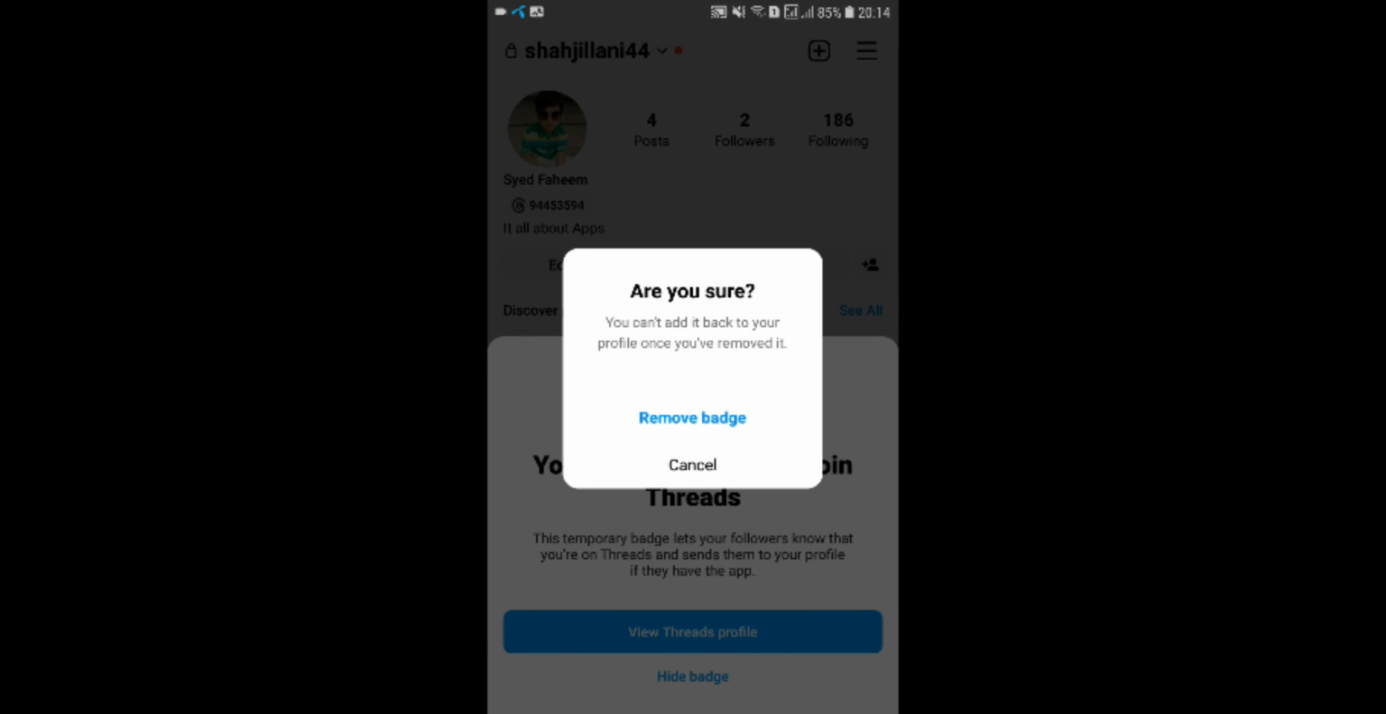Basically this is an Instagram Meta way of pushing everybody that sees your Instagram profile over to the Threads app, because they want to end up having widespread adoption from Instagram over to the Threads app, and they just want to push people over there. So just hit that remove badge, and it will remove it from your Instagram profile.